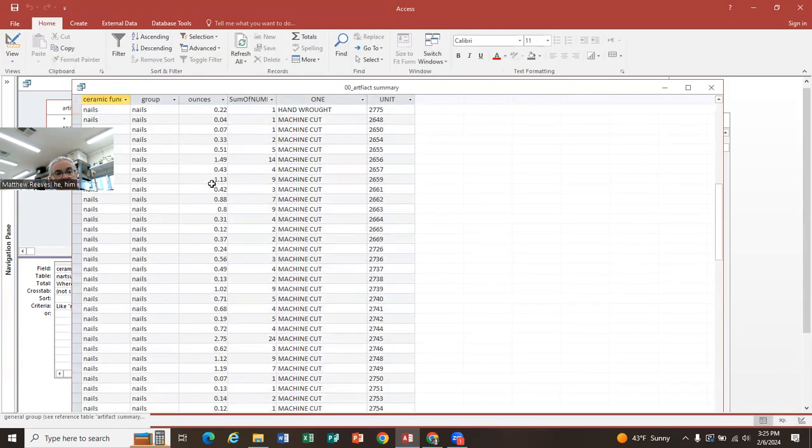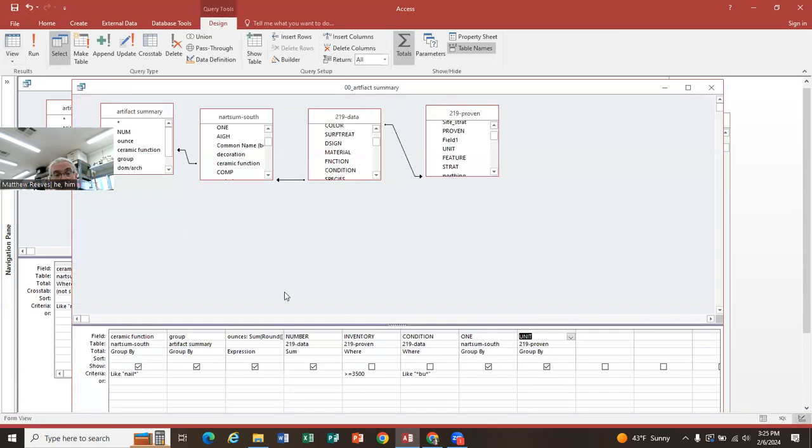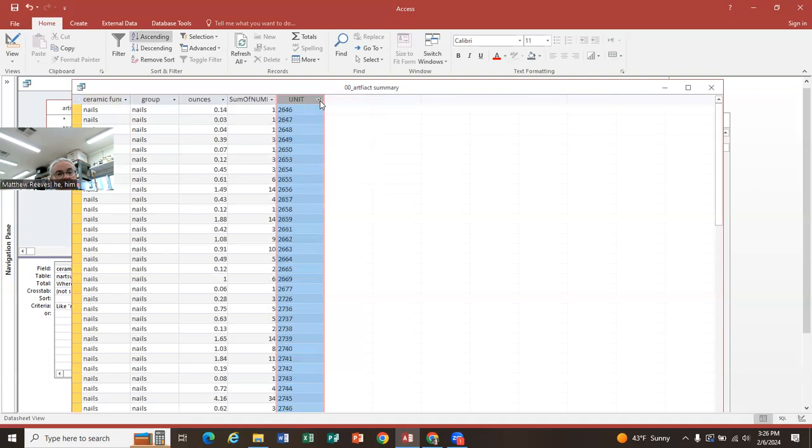And now we've got this. If you wanted to just look at the total number of nails, whether they're hand wrought or wrought, again, you just get rid of one. And this is by unit, the total number of burnt nails that are out there.